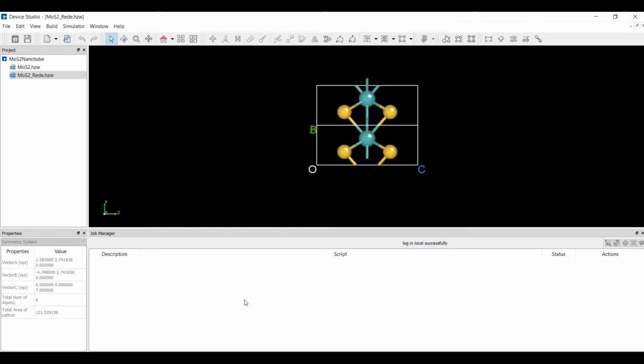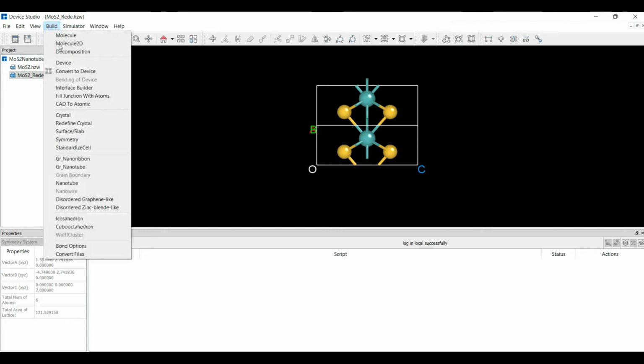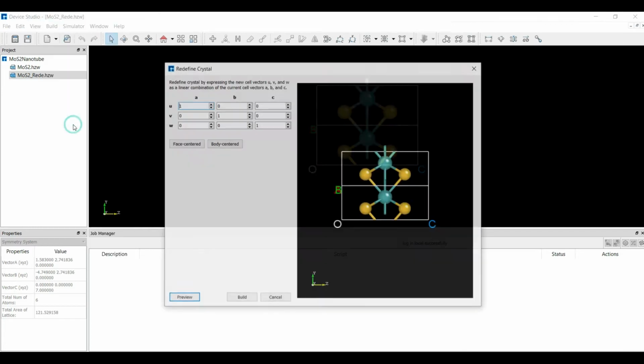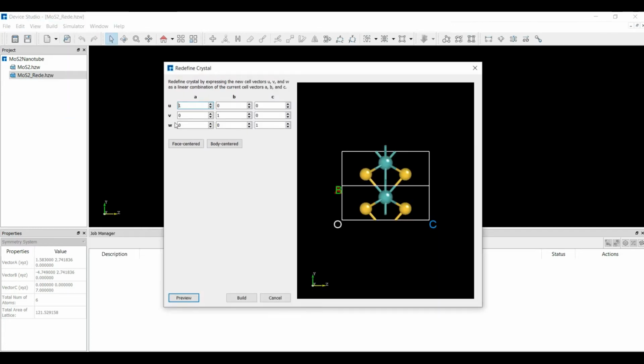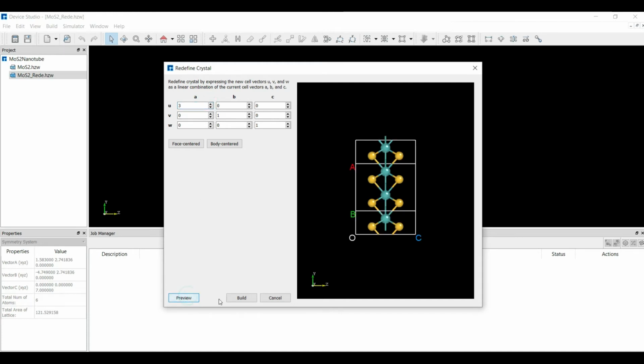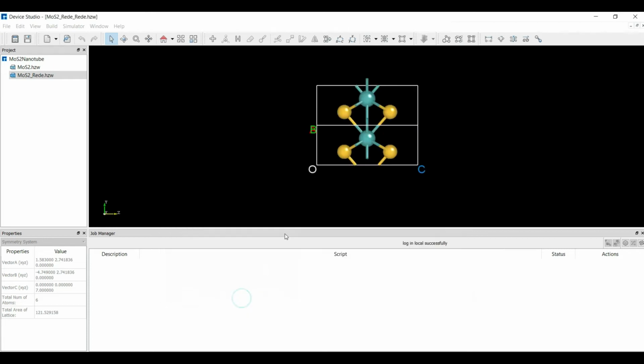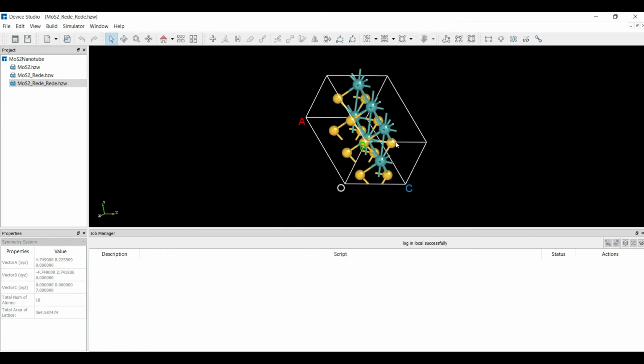This cell is a hexagonal cell, but to make the nanotube structure it is necessary to have an orthorhombic supercell. So I am again selecting, clicking on build and going to redefine crystal. I want to make a supercell in the direction of A, so 3 times in the direction of A, and click on preview and then build. So this is the MoS2 supercell.